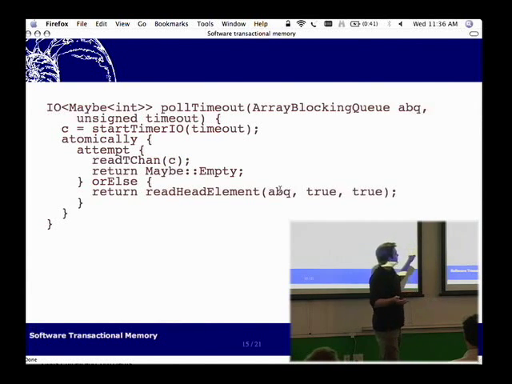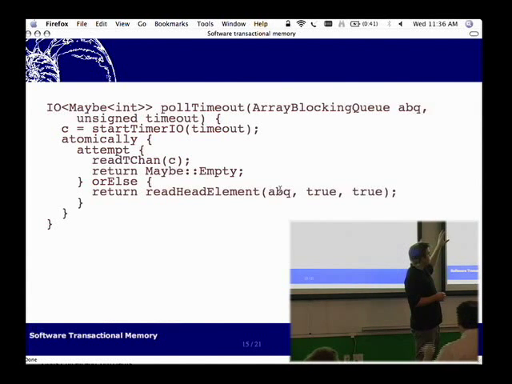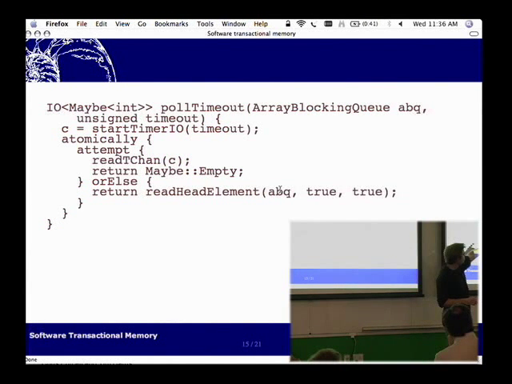So we start this timer, and then we have an orElse. So initially, we try to read from the transactional channel. That will block until that timeout has happened. So we will go through, read the transactional channel, that calls retry to block, and so then we switch to the orElse, which says that we try to read from this array blocking queue, true means blocking and remove. And if it's empty, that will block as well.